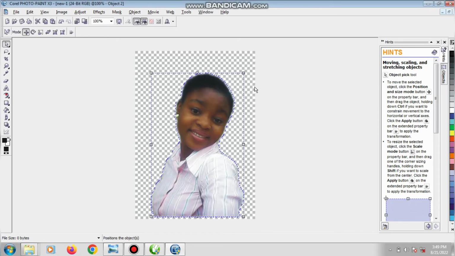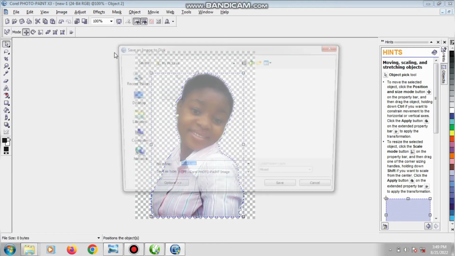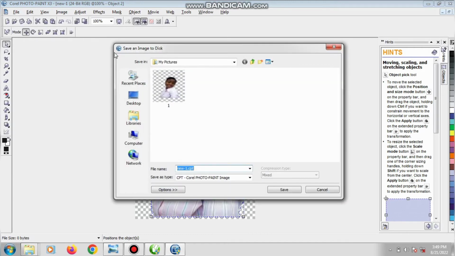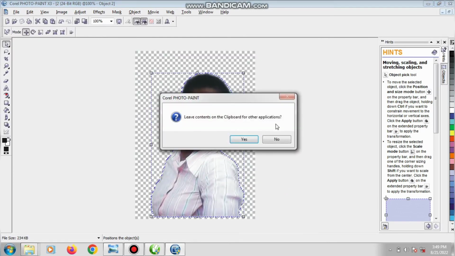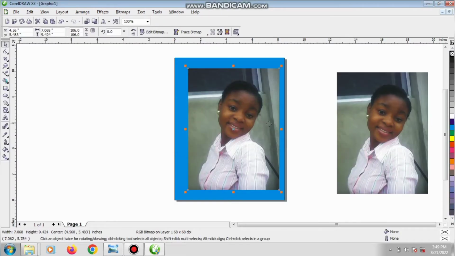The next thing for you to do is to save. Save it with a name. And don't forget to know the exact folder you are saving it in. I'm saving it in my picture folder. Then you click on save. That's all. You are free to close this application. You don't need to save.